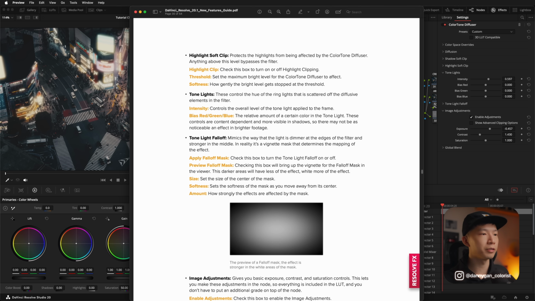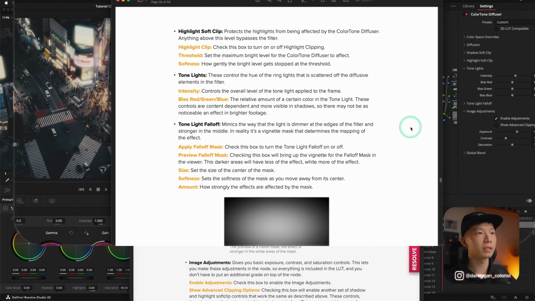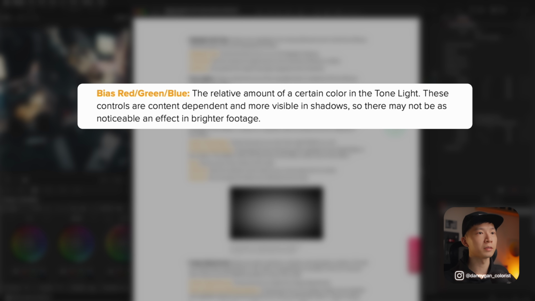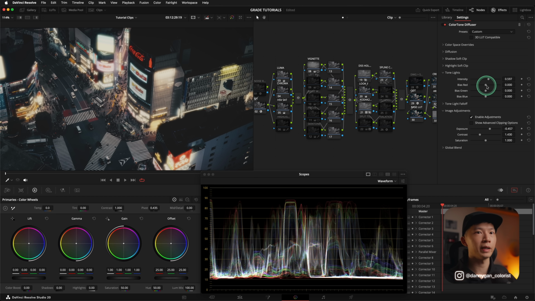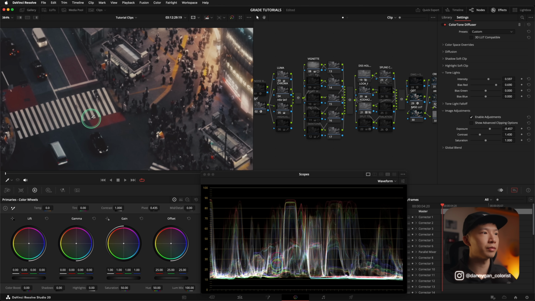The bias red, green, and blue is defined by the relative amount of certain color in a tone light. These controls are content dependent and more visible in the shadows. So let's say if I increase my bias red, you'll notice in the shadow, there will be a slight lean towards red. Like if you look at the road here, if I move my reds back, it will be somewhat of a blue tone. If I move it to red, it will have a slight reddish tone.